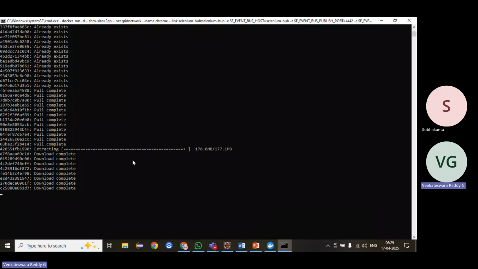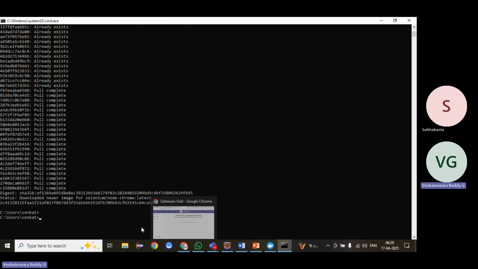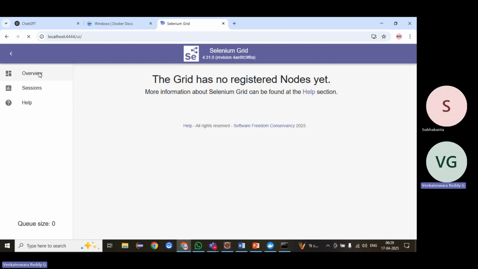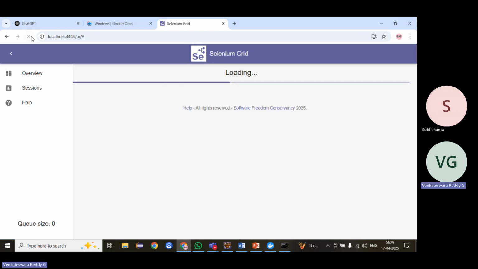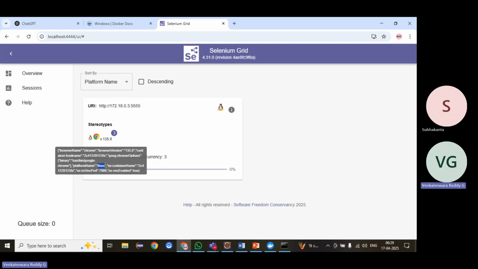Okay, it's almost done. It's done. Now if we refresh our Selenium Grid, okay, it is attached now. It has created one node with three max instances. It has created a Linux machine. Actually, we are working on Windows, but Docker internally has created a Linux box. It is a Linux machine, it is not Windows.